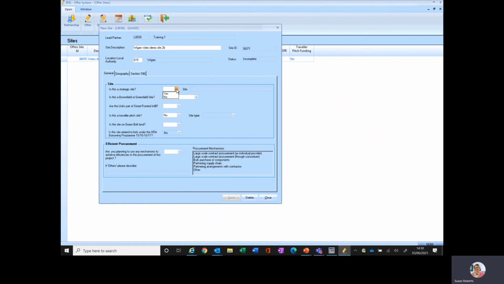Okay, so is it a strategic site for me? It's no. Brownfield or greenfield? Brown. Street shopfront infill? No. Traveller pitch automatically completed? No. You can change it if necessary. Is it greenbelt? No. Mechanisms to achieve efficiencies? For me, that's no. If you'd put in yes, then this list over here opens up for you to click all that apply. If you'd selected other, this box over here opens up for you to add information to.